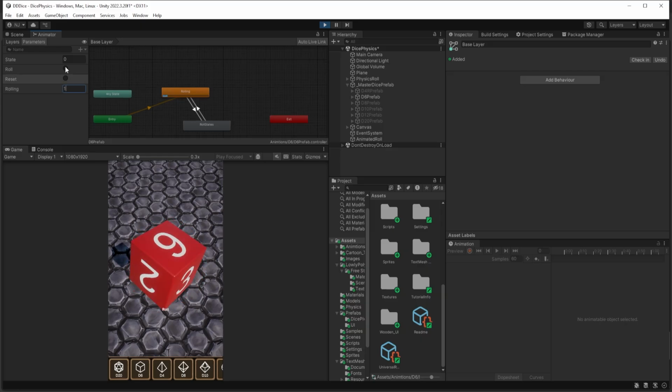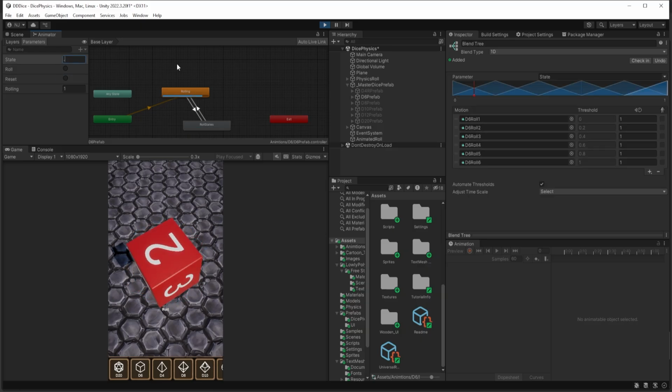Now you can see that if I click the roll trigger, the dice will then stop spinning and one will face towards the camera. If I then change the state parameter to 0.2, it'll then roll a 2. 0.4 will roll a 3, 0.6 will roll a 4, and so on.